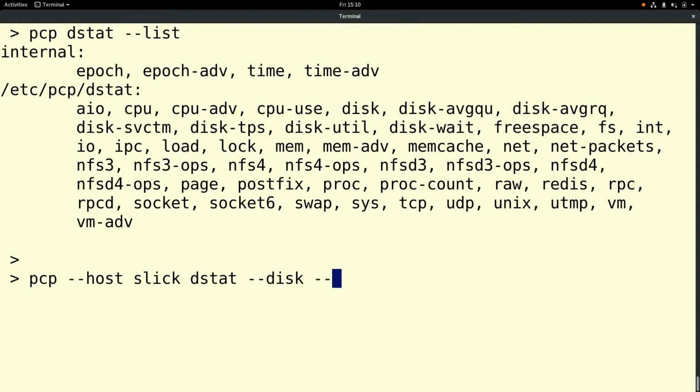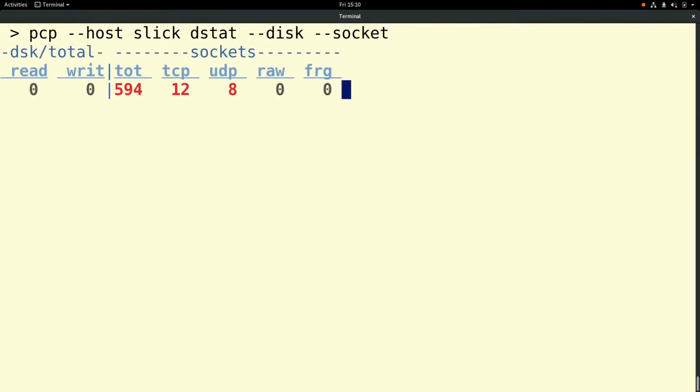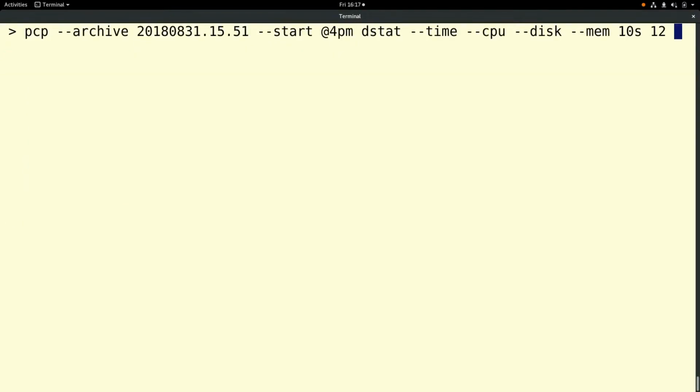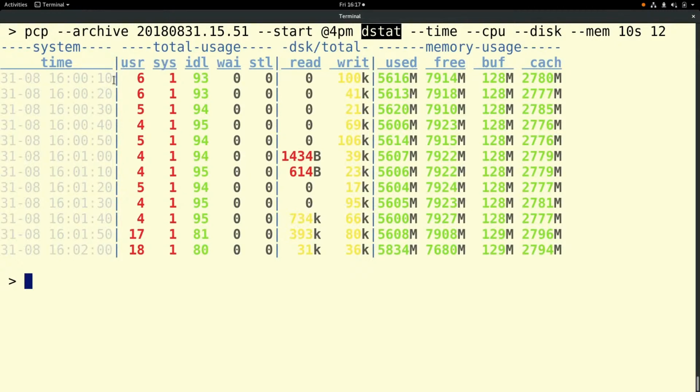Here's some sample output from using dstat to report on disk IOPS and network socket metrics for a remote host named Slick. We can also use dstat to report on historical data. For example, here we show 12 samples every 10 seconds at 4 PM from the time, CPU, disk, and memory plugins.